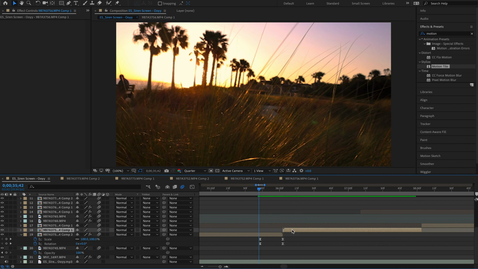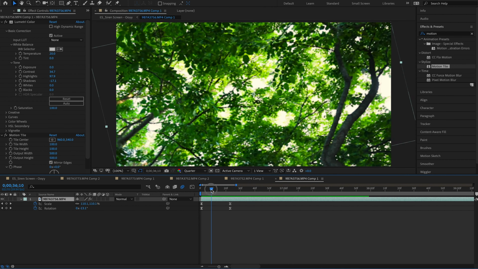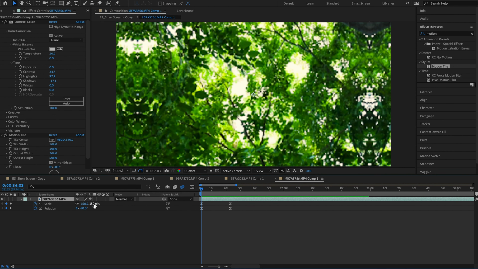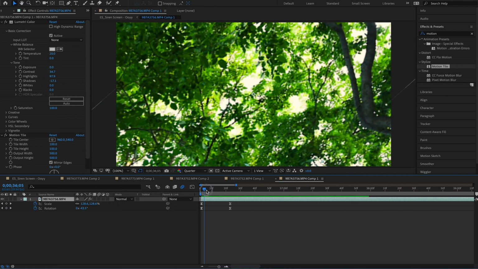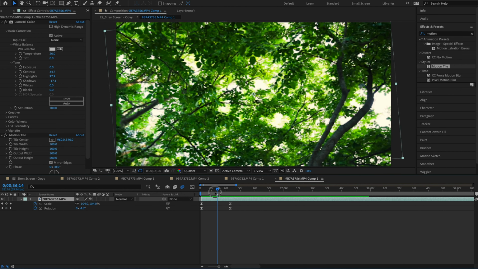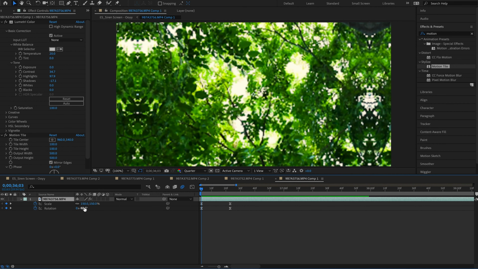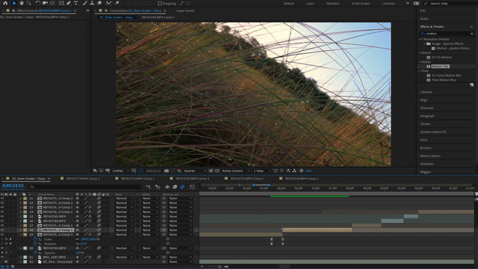So I pre-composed the effect. What I did was I put it on 150 scale and I had it back out to 100. And I did the same thing with rotation. I did negative 90 degrees and I had it rotate to 0 degrees. So that's how you do that effect, super easy.